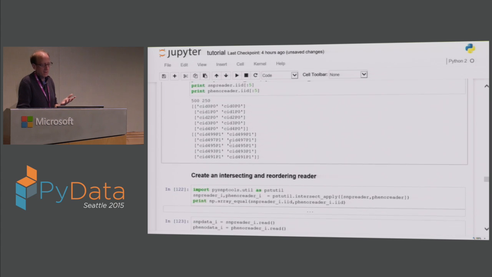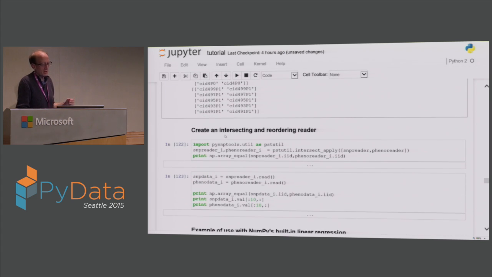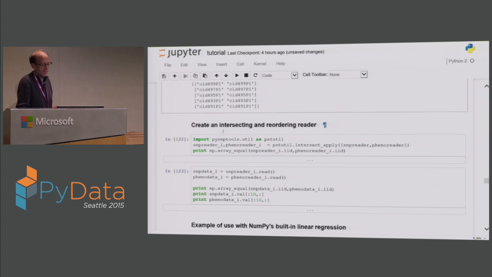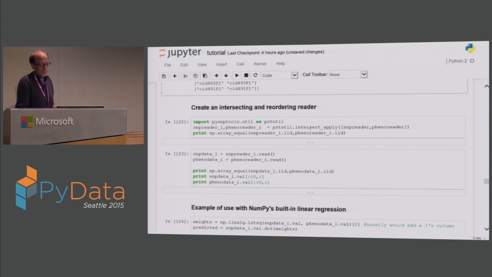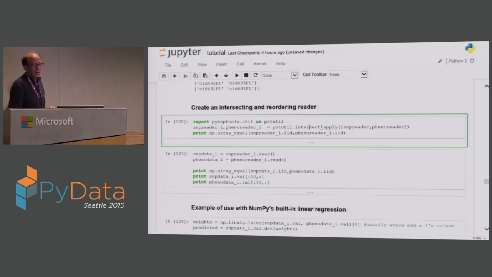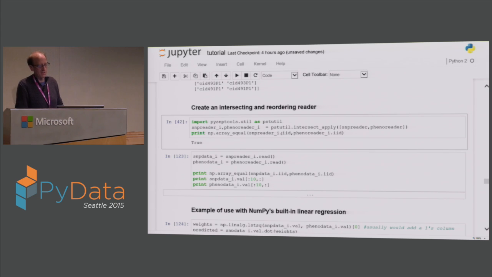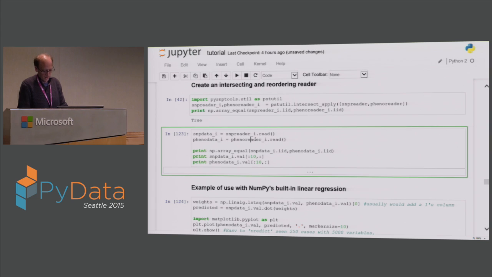So how can we call some kind of machine learning tool if our two arrays are going to have the data in different order? The answer is there's a utility called intersect apply. You give it a list of SNP readers, our SNP reader and our phenotype reader, and it returns new SNP readers that still haven't read any data, but where the IDs will be intersected and in the same order. So I just asked it to verify that the ID lists from both of these new readers are the same, and indeed they are. And then we can read them.